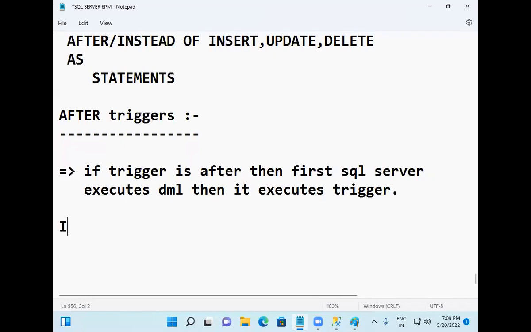Then what is the next one? Instead of triggers.